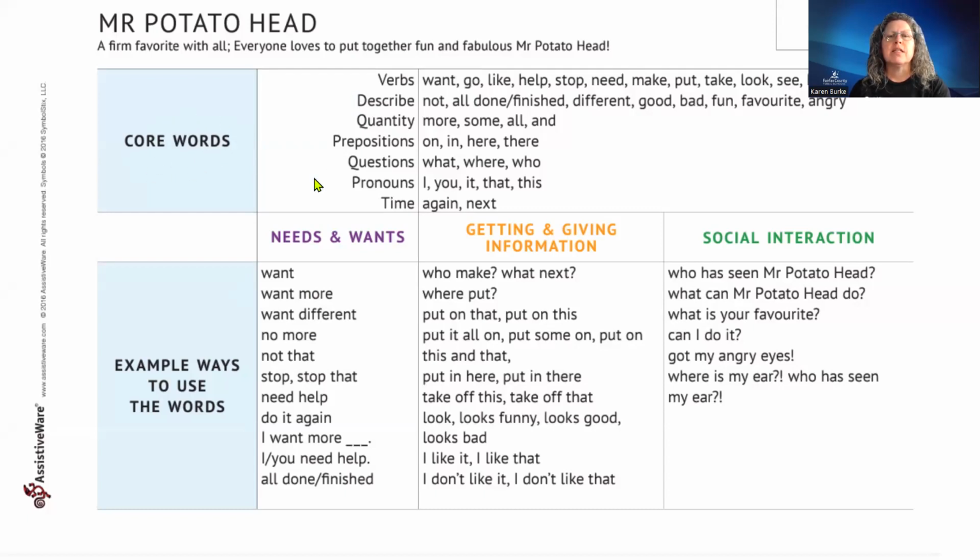They go ahead and list some of the core words that might work with playing with Mr. Potato Head. So you get not only verbs, but describing words, quantity, prepositions, questions, pronouns, and time. And you can combine those words, not just for needs and wants, like I want more, I want that, for different parts of the potato. But you can use it for getting and giving information.